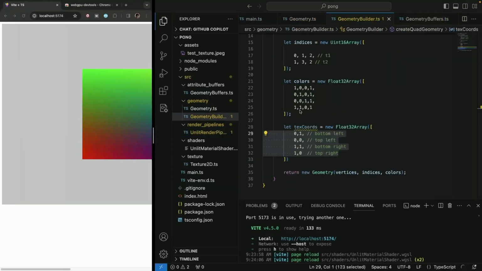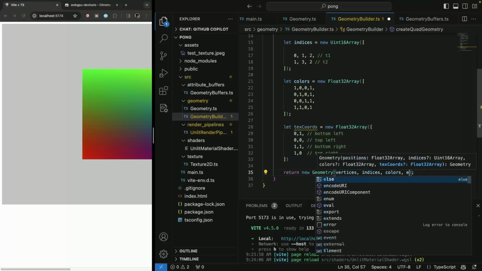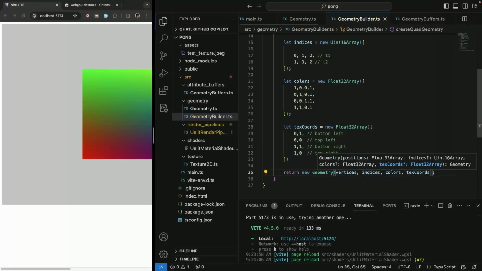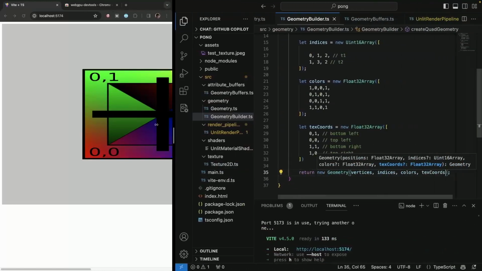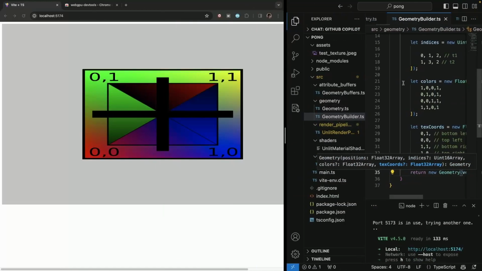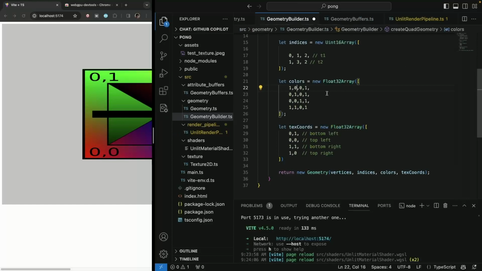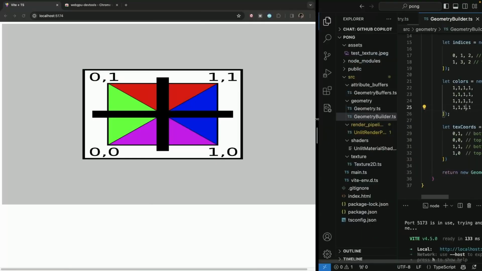Alright, I just realized what's wrong. If you take a look at our geometry builder, I created texture coords, but I never pasted them in. So let's do that. And that kind of covers it. Alright, that works perfectly. And now these colors are different because, right, we're multiplying by colors from our color buffer. So we're just going to set all of this to white, and then it should be fine. And as you can see, that works.